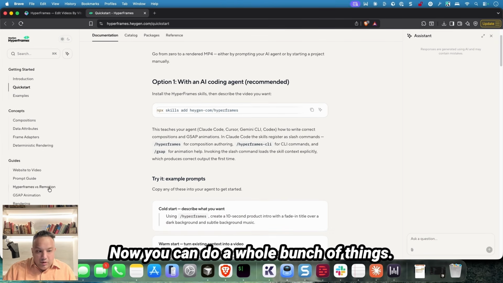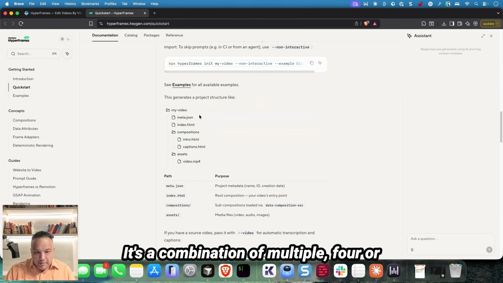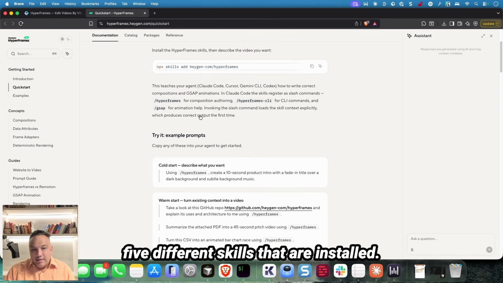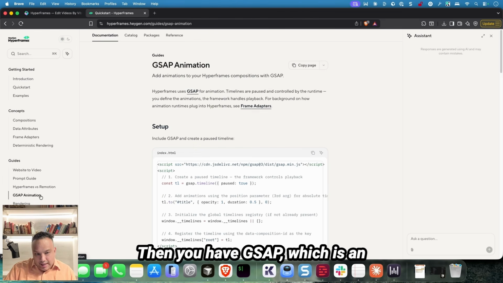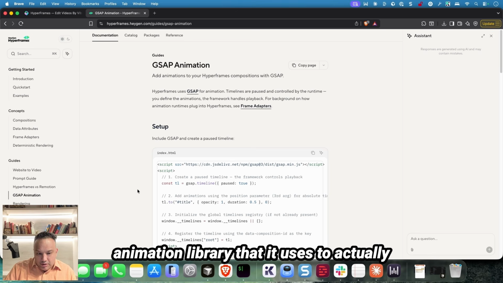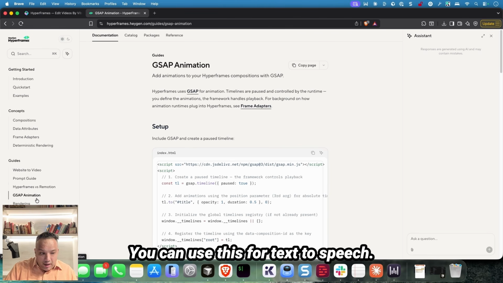Now you can do a whole bunch of things. You can install a whole bunch of skills. It's a combination of multiple, 4 or 5 different skills that are installed. One is Hyperframes. It also adds a CLI. Then you have GSAP, which is an animation library that it uses to actually deliver the animated sequences. You can use this for text to speech.